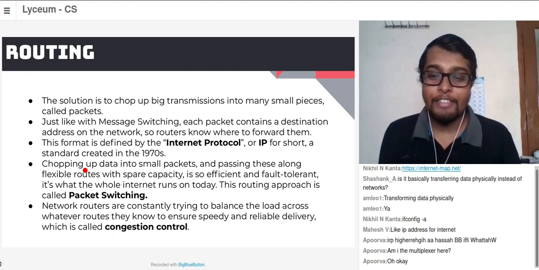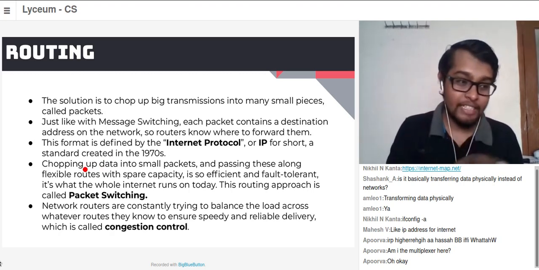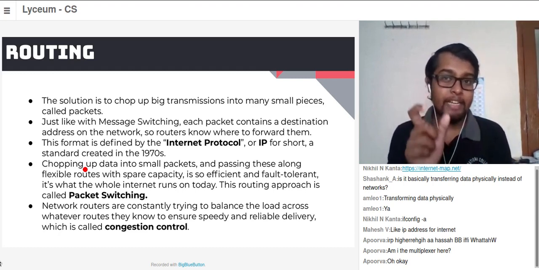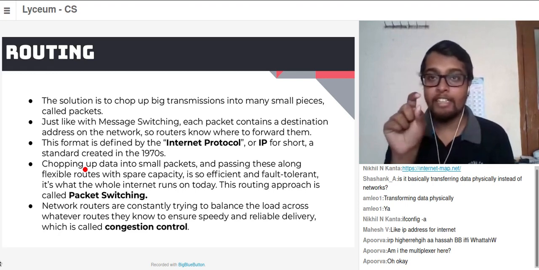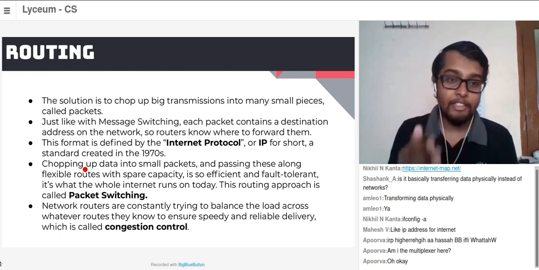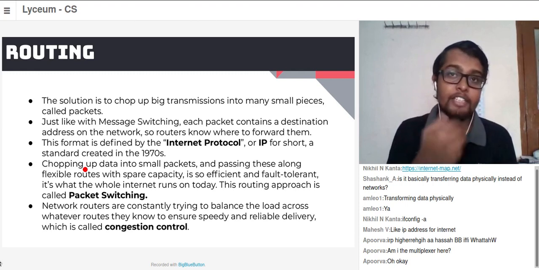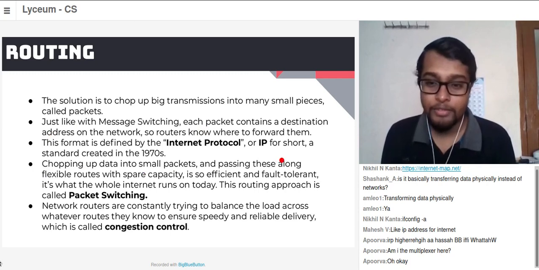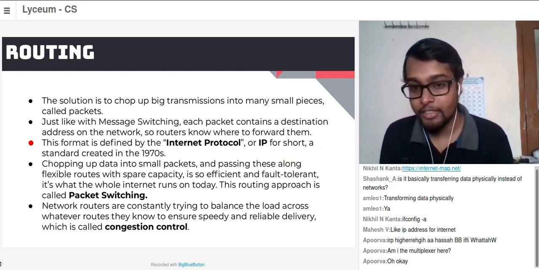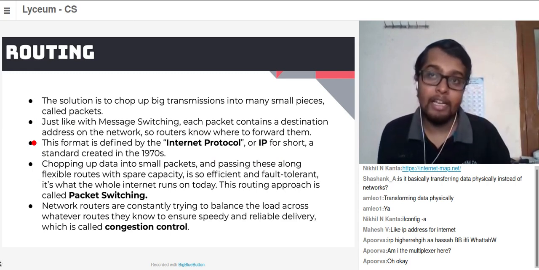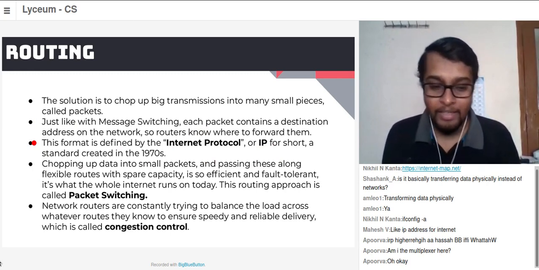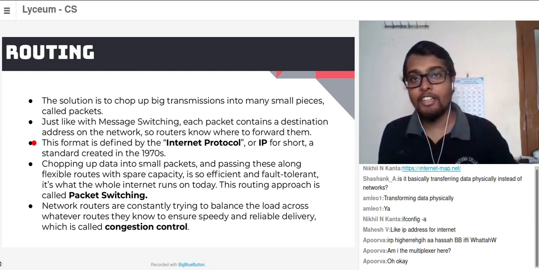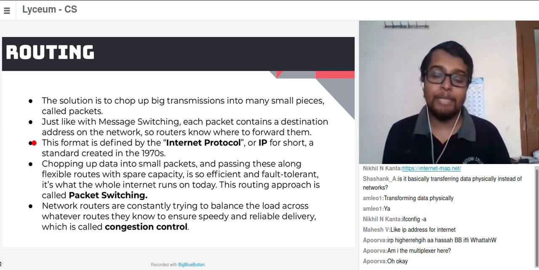So now, the format of sending: the message is split up into packets, and each packet has a header. The header is going to have the address of the person that you want to send to, say for example Shashank's address. This format was defined by the IP, the internet protocol, and every address that the packets have is called the IP address.